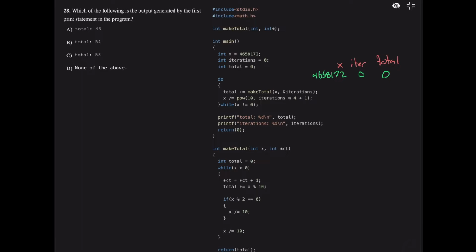So let's check out what our make total function is going to be doing. So if we keep track of an iteration of it, we have x and we have count. And since we're passing by address, these two variables are going to be linked, iterations and count. So anytime we increase count, we have to increase iterations. So let's be mindful of that. And then we also have some total in here. This x and total are unrelated to the ones in main, because they're not being passed by address. So x is the same because we passed this value in, and then total is also going to be 0. And then for our count variable, it's going to start at 0 because it's linked with iterations.